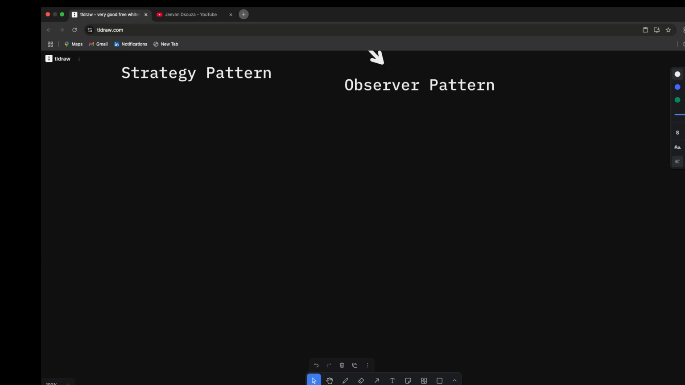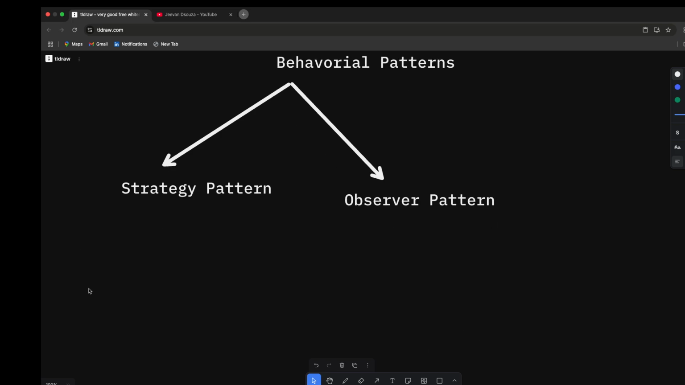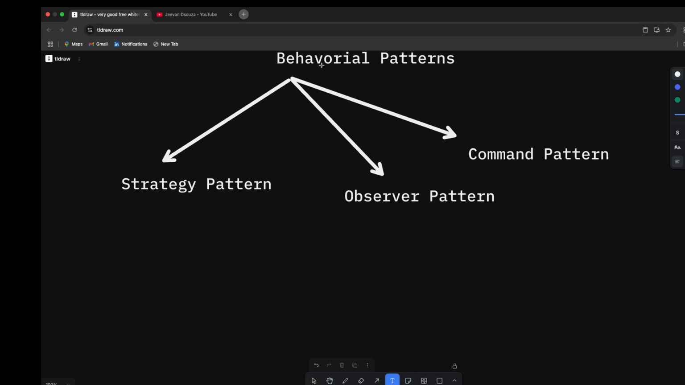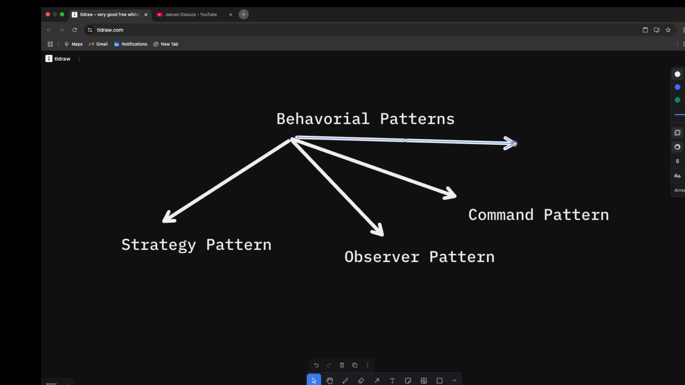Then we have the command pattern. Then we have something called the chain of responsibility pattern. So basically we have 5 to 6 patterns.